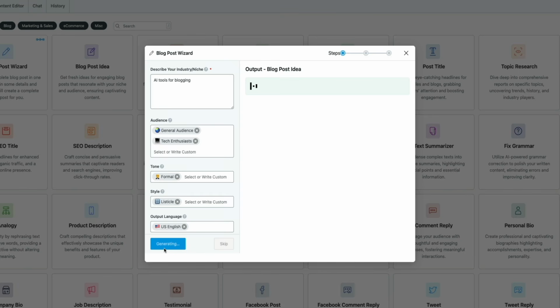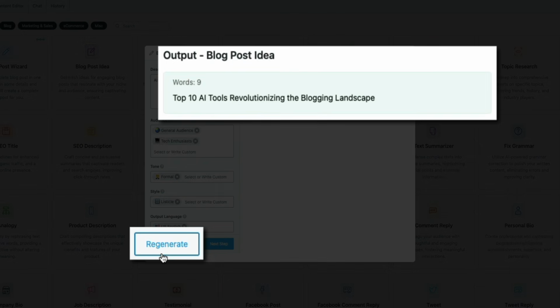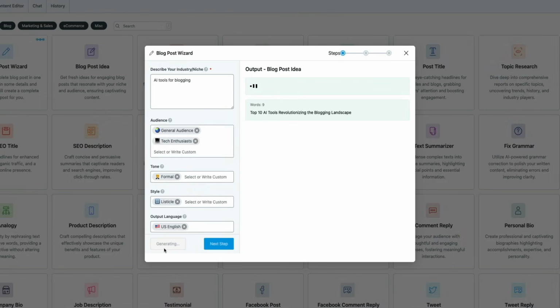And after a few seconds, Content AI generates your blog post idea, which appears on the right-hand side under Output. And in this example, it came up with Top 10 AI Tools Revolutionizing the Blogging Landscape. Now, if you're not completely satisfied with the first result, you could click Regenerate to instantly get new variations until you find one that you like. And in my case, the next idea it produced was 10 essential AI tools every blogger should know about, which fits perfectly with the direction that I want this post to take.